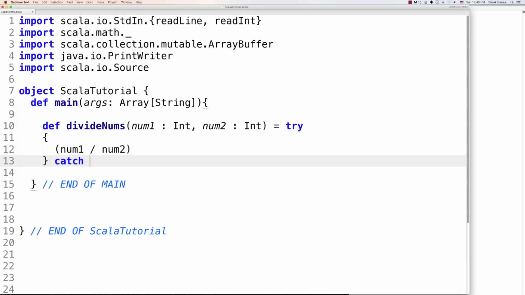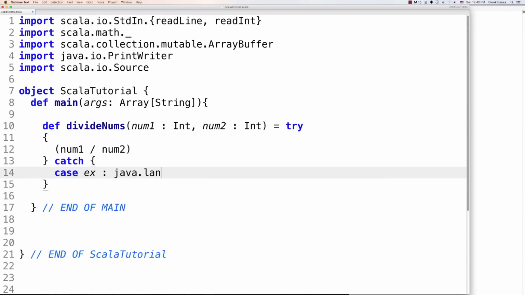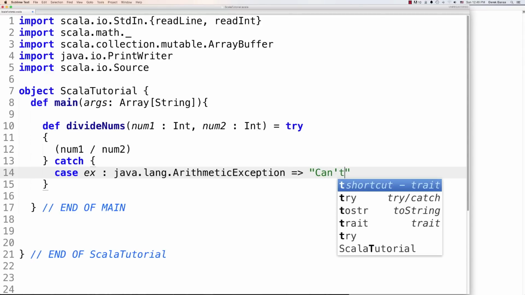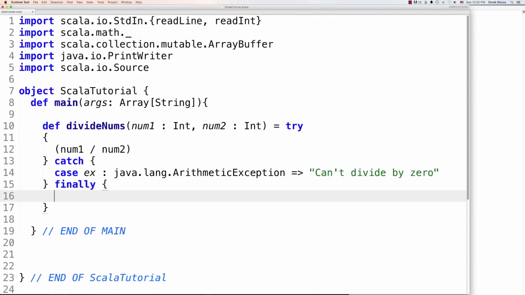So we're going to say catch, and then inside of it, we can say case ex, and we're going to say java.language.arithmetic, and you can look up all these different exceptions that are available to you. Exception, and then we need to define what we want to print out. We can say something like can't divide by 0. And then after we have all of that done, we could do a finally block, and inside of here we could do some cleanup after exception, whatever you wanted to do inside of there.